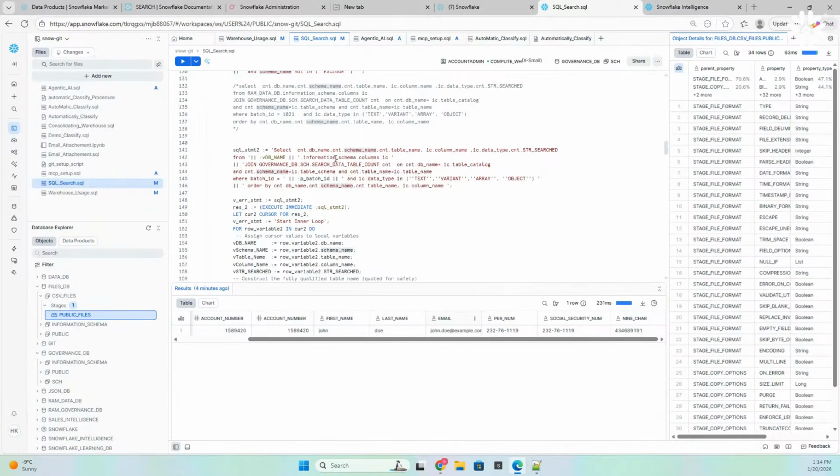then it goes to the information schema and looks for your data type, because this is important. When you try to search for a data type which is not text, variant, or an array or an object, you get an error. So I am filtering only for those particular tables.